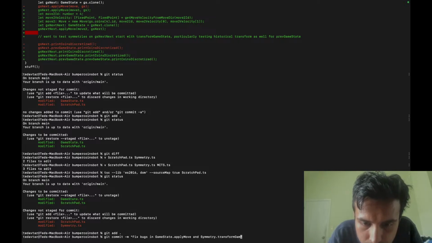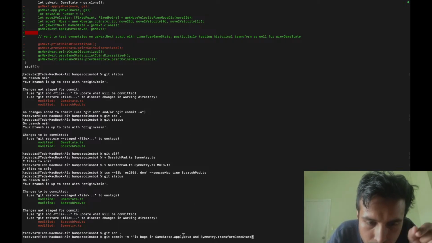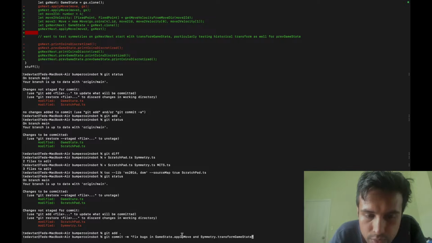Transform GameState. The bug in the apply move was that after we applied the move for a certain player's turn, we forgot to flip whose turn it is. If player 1's turn is true, after we apply the move the game state should read GameState.player 2's turn equals true. So player 1's turn should become false. There should be a toggle, right? And then Symmetry.transform GameState, which we have to do.